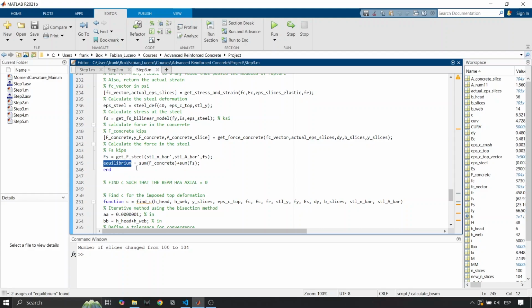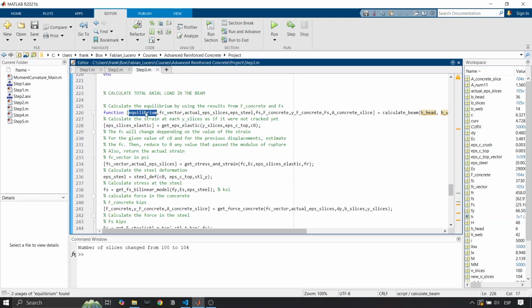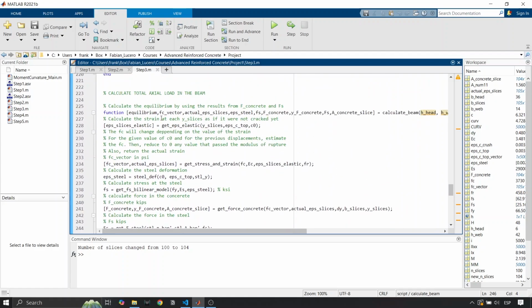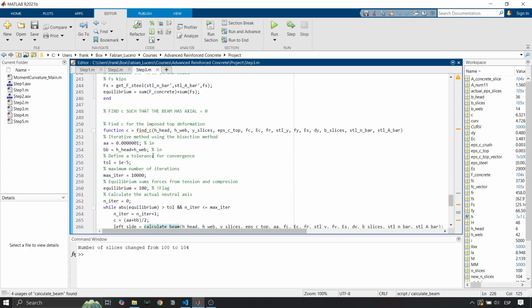Now, to reach equilibrium, the sum of all the forces of the elements plus all the layers of steel should be equal to 0. Okay, that in the case that the neutral axis position is correct. So this function returns this variable equilibrium. It might be 0, it might not be, but then we will use the next function combined with this function to calculate the actual neutral axis. So this function has the name find c, and we will have the same inputs as the previous function since we are going to call the previous function.